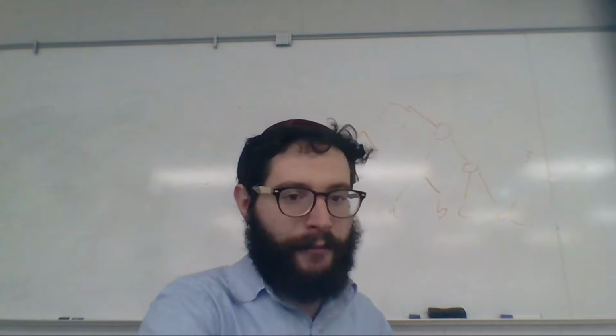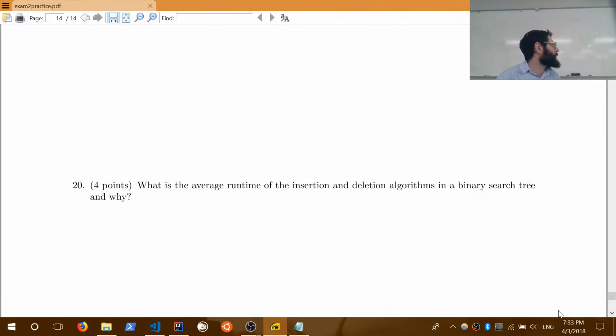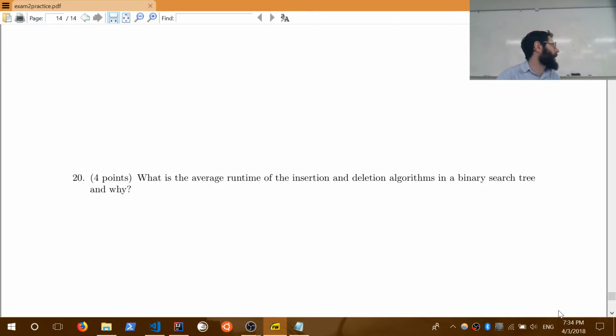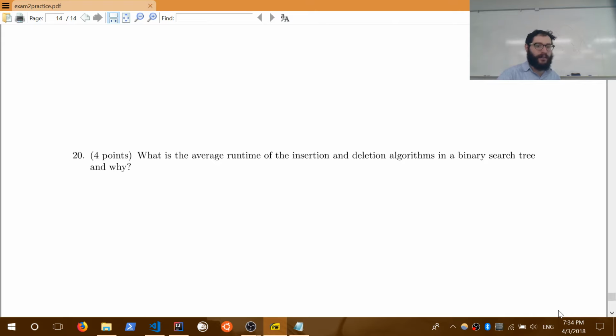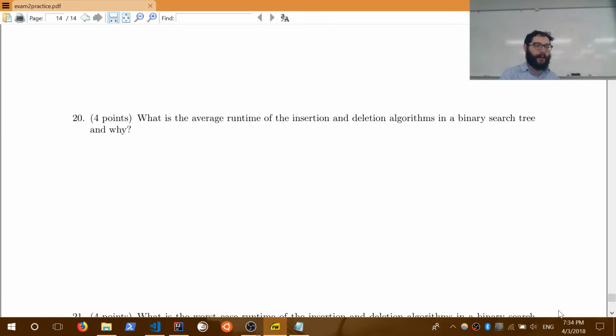So what is the average number of insertions and deletions? What is the average runtime of the insertion and deletion algorithms in a binary search tree and why? In other words, what's the average runtime for adding or removing items in a binary search tree? Log of n. Yeah, log n. And so why is that? Why is it log of n? Because it's based off the depth of the tree. Right. It's based off the depth of the tree.